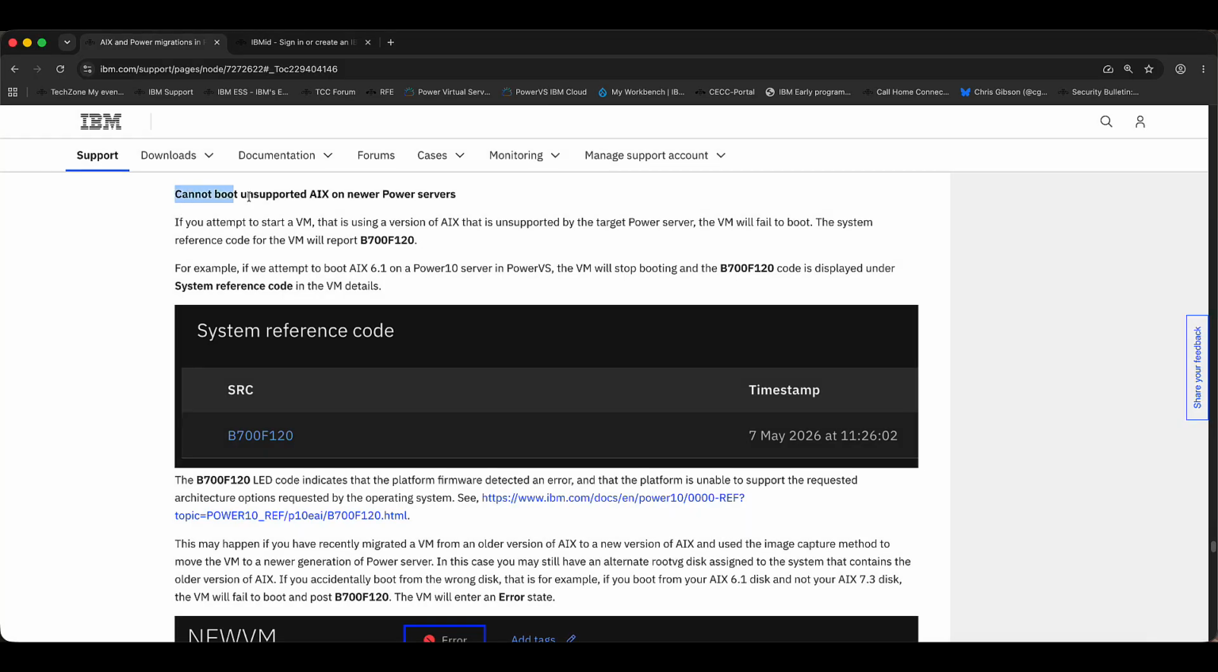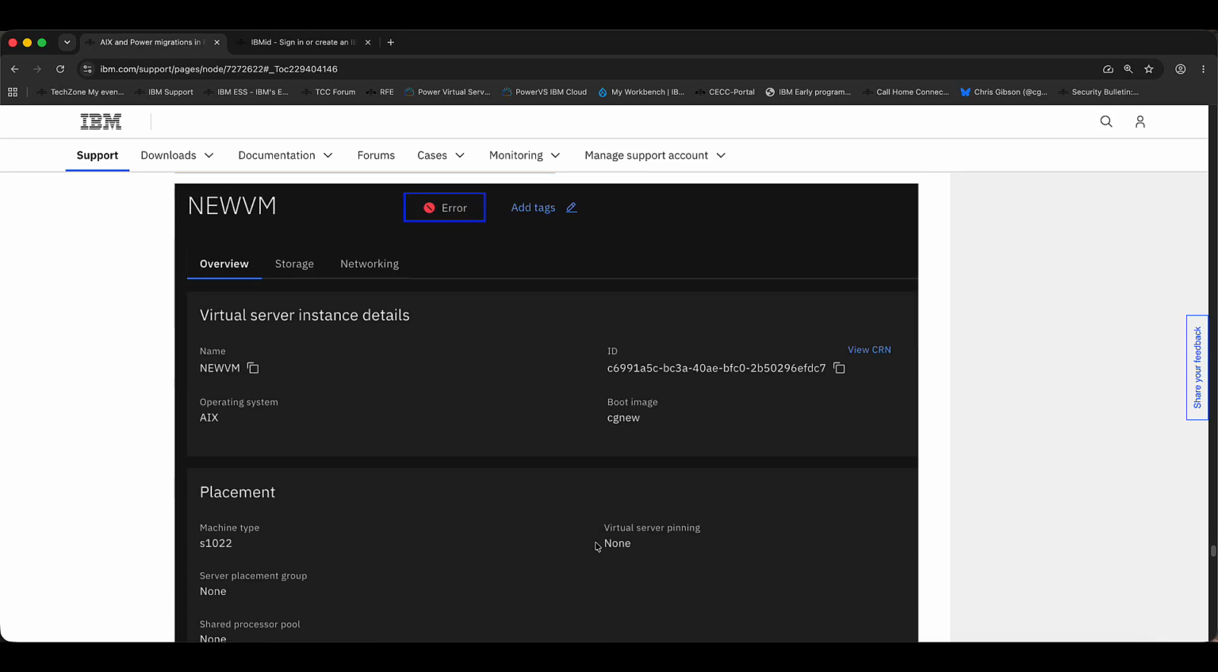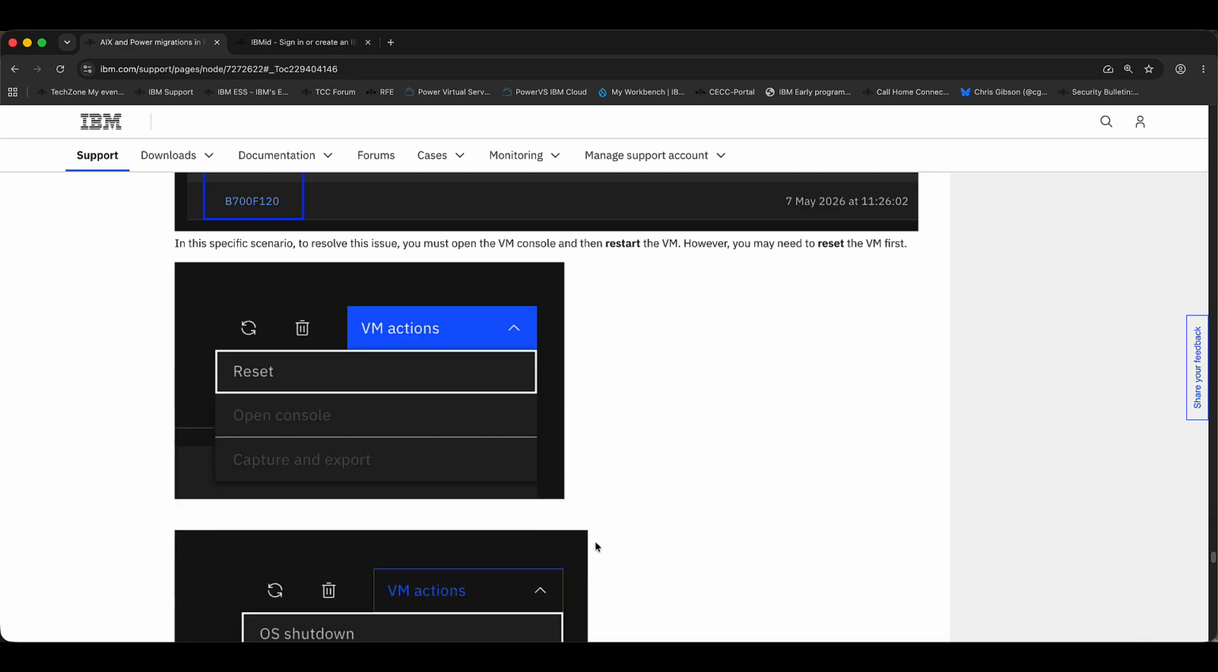If you notice that your VM doesn't boot and it comes up with this particular error code shown here on the screen, which is in the support document, it could be that you've run into an issue where it's booted off the old AIX version on the Power10 hardware, which won't work. This is sometimes what happens when you still have both disks assigned to the partition. So this F120 error can occur, and you may need to go in and reset the VM.